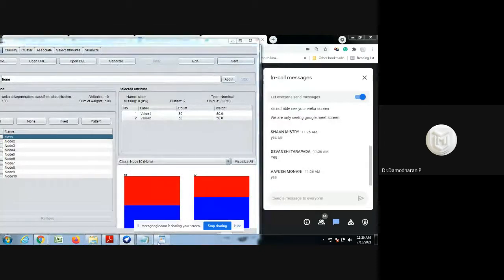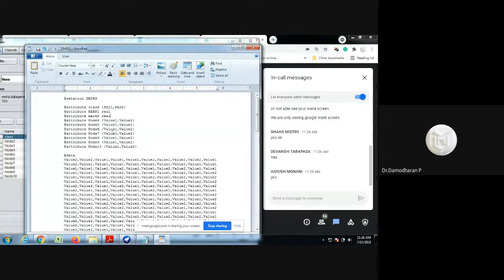Yes, fine. Now I save the data set. The data set is being edited using WordPad. First, the relation is given as DMIRS. The first class is the decision-making attribute. I gave fail or pass. Next I'm giving three attributes. One is mark one, mentioned as real. Mark two, mentioned as real. The next thing I'm giving is mark three, sorry, average. It is also real. Then I'm going to delete all other attributes.